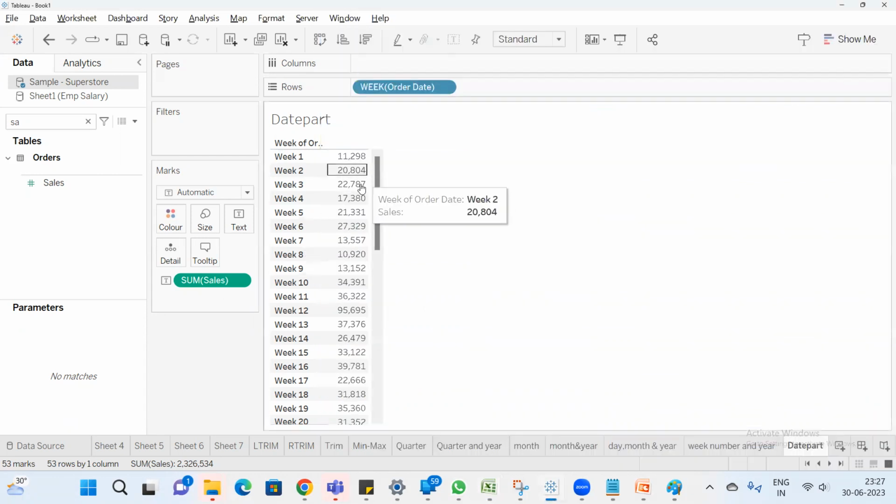So this is basically giving you week 1 of all the years. If you sort it down, in every year week 12 is having the highest sales. In week 12, there are more purchases compared to other weeks.